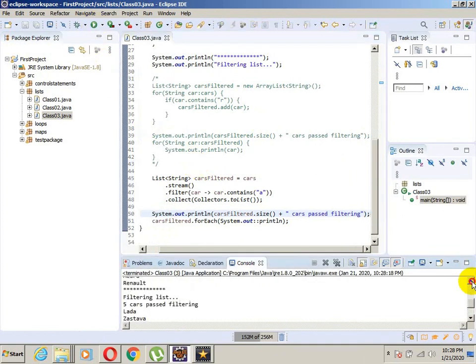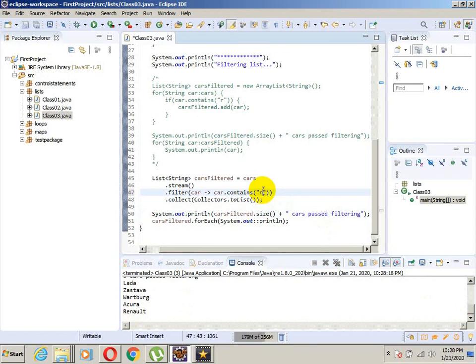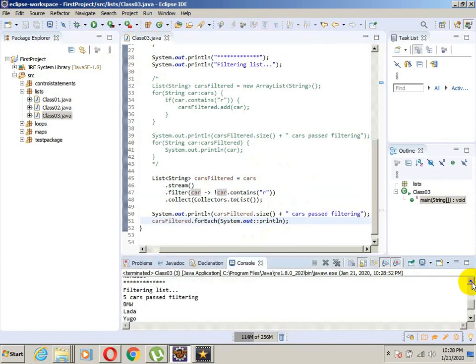Okay, and as you can see, a filtering list and 5 cars pass the filtering. With A, it is Lada, Zastava, Warburg, Acura and Renault. We can type R. And okay, as you can see, 4 cars passed filtering: Citroën, Warburg, Ford and Acura. Of course we can use not contains, and here are the cars. 5 cars passed filtering: BMW, Lada, Yugo, Zastava.